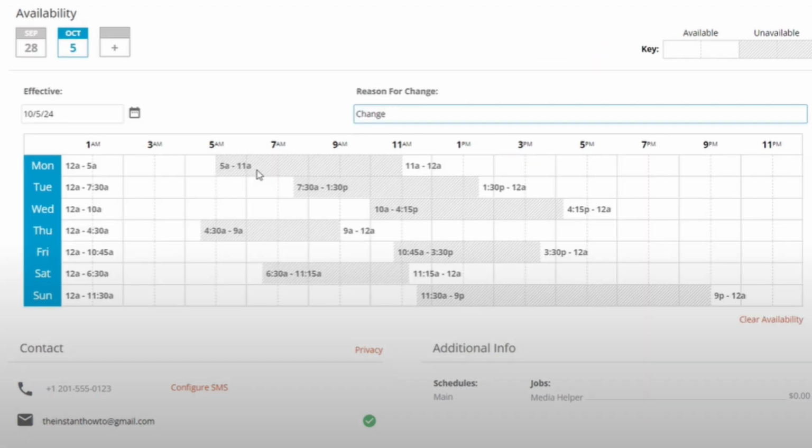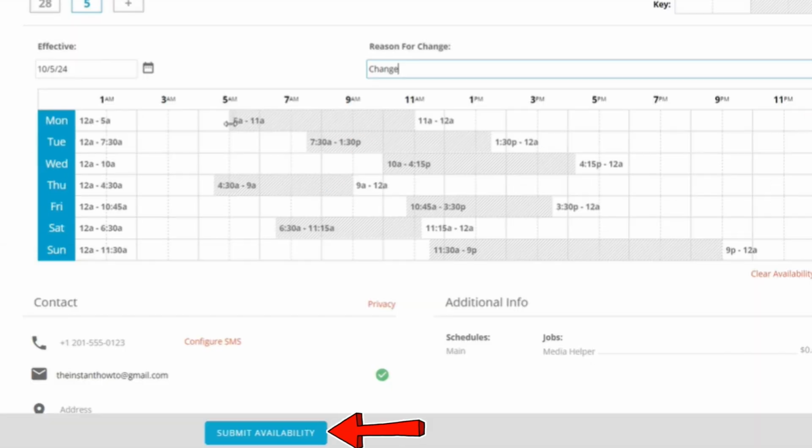To change a specific day or date to available, drag the timeline to the left, and to make it unavailable, drag it to the right. Then once done, head over and click on Submit Availability. So that's pretty much it.